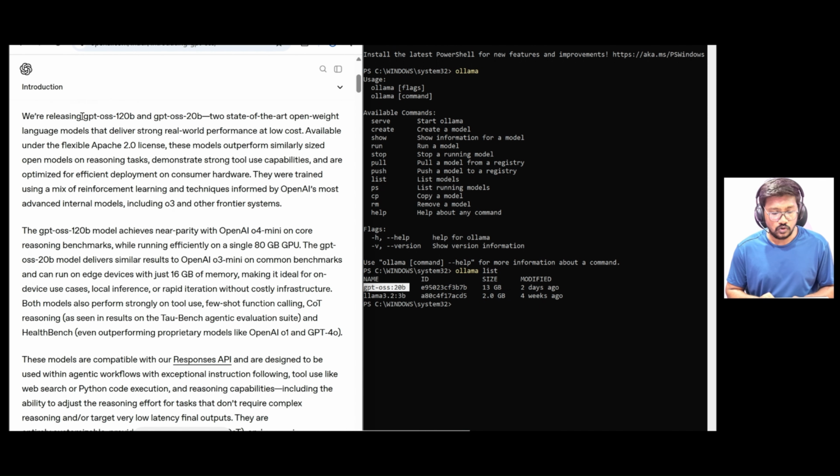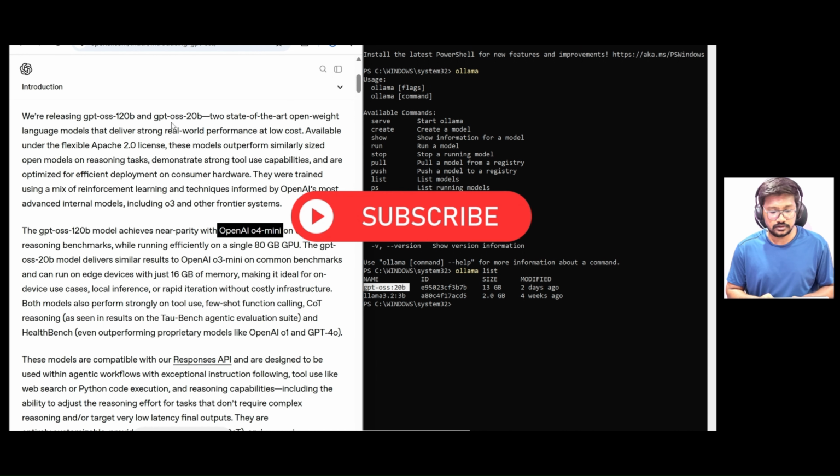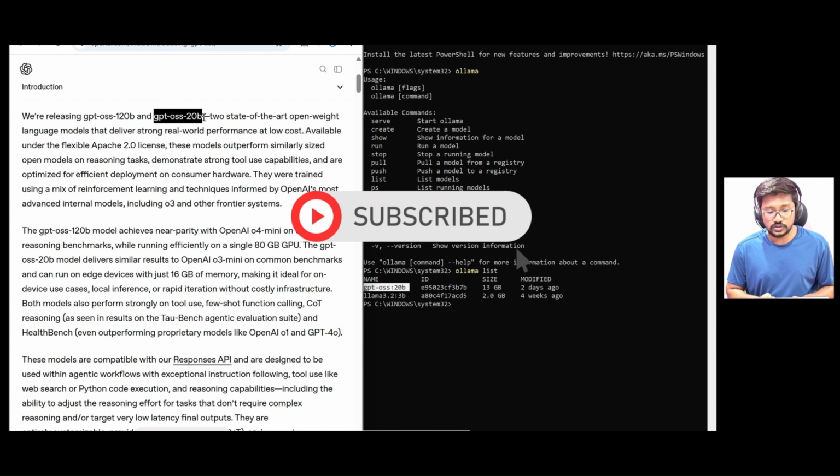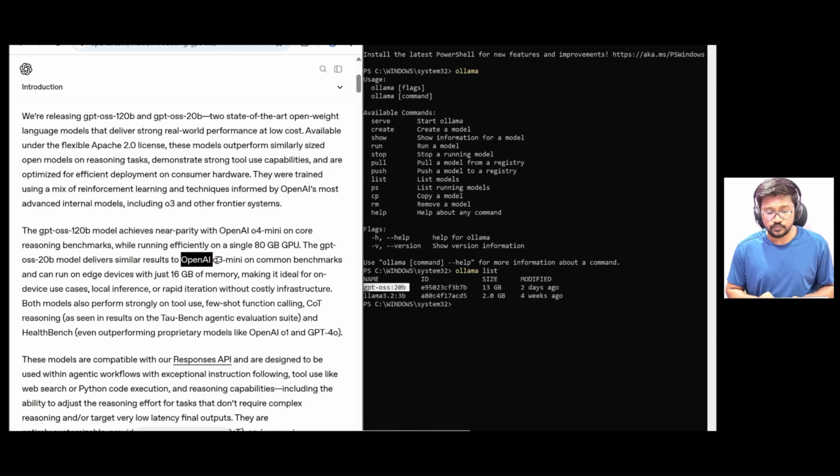As we know, OpenAI open sourced two models, GPT OSS 120 billion and GPT OSS 20 billion. GPT OSS 120 billion is almost equivalent to OpenAI o4-mini, which is a priced version, and GPT OSS 20 billion is almost equivalent to OpenAI o3-mini, which is a priced version, and its accuracy is almost similar to this priced version model. So as of now I'm using GPT OSS 20 billion because it requires less hardware when compared to the 120 billion one.